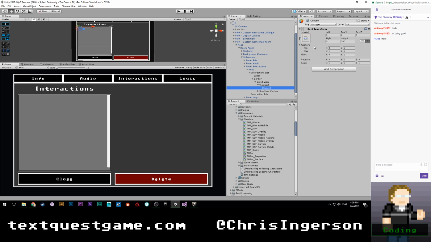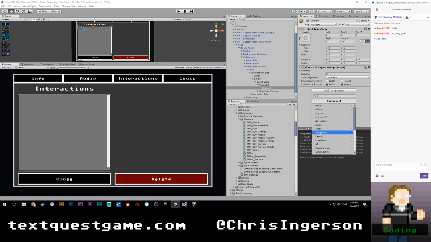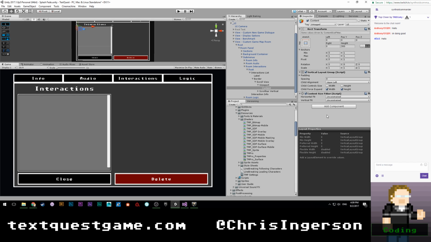We're going to come down here, content. We're going to do a couple of things here. So we're going to do a vertical layout group, then a content size fitter is going to fit the preferred size for our children, which it will also control their width and height, and we'll give it a spacing of 5, probably enough. All right, so let's start adding what interactions will look like.